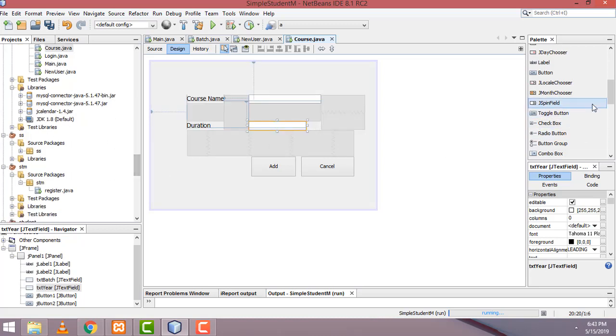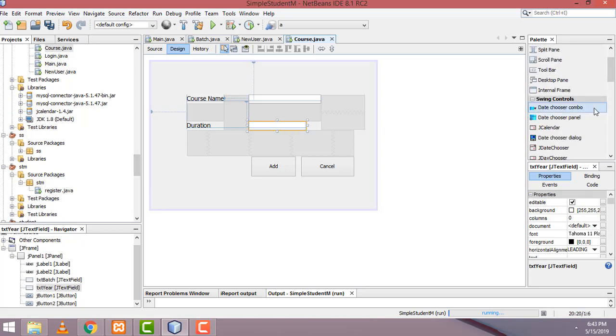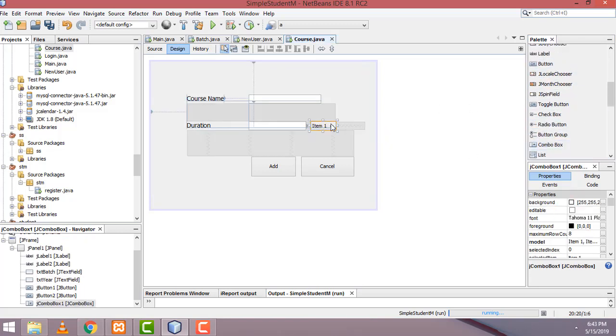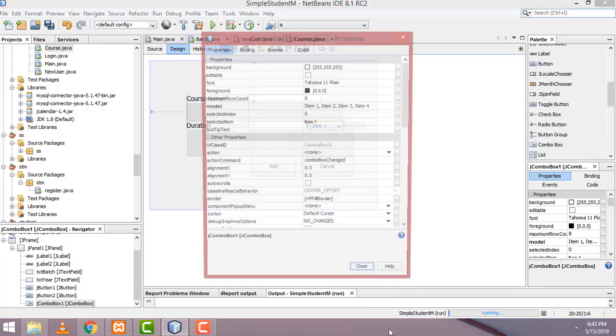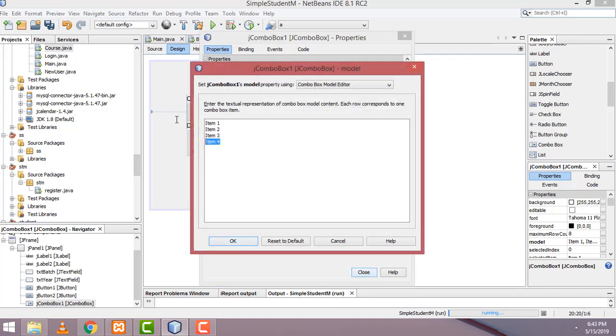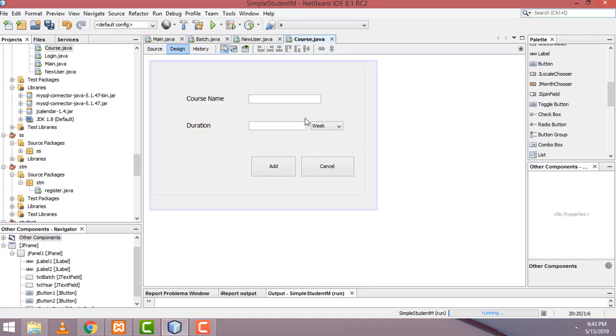We have to add another combo box next to the text field, which is needed for week and month duration, like 1 month or 1 week. So we need one combo box. Simply drag this one, right click, properties, model. Select this one and remove the items. Instead, write week, month, year. If the course duration is 1 week, or some course might finish in 1 year or 1 month, you can select from these options.